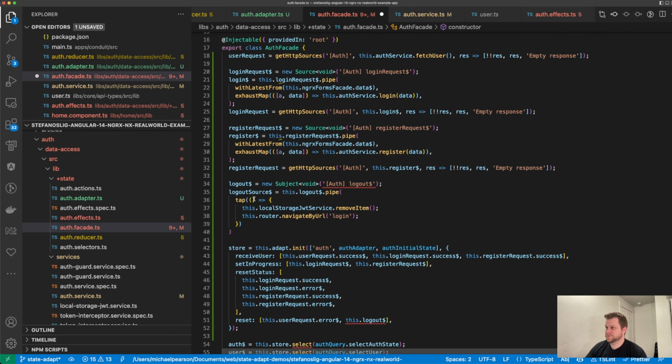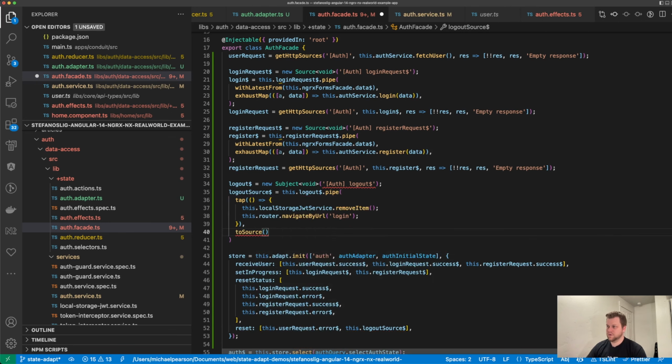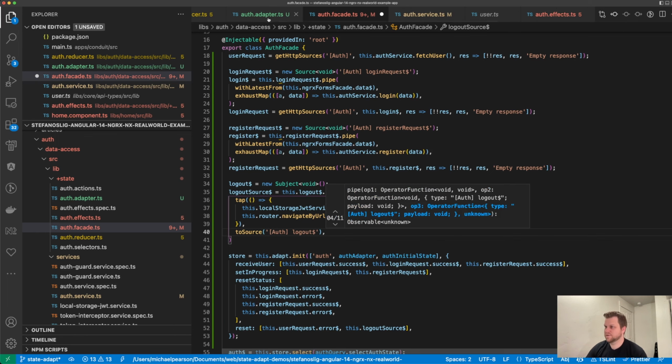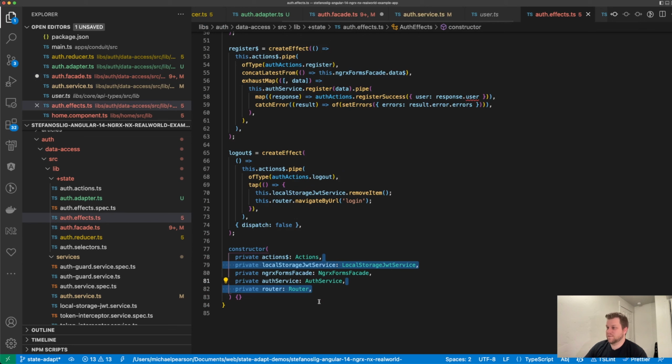All right, so yeah, it has this. Yeah, and then to source. I need to source. It's gonna be this string here. Cool. So effects. It's a side effect. I mean, you can always do side effects with tab.